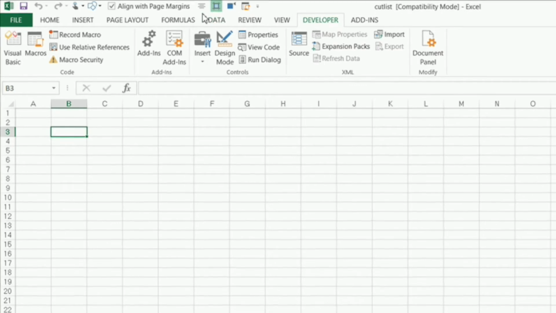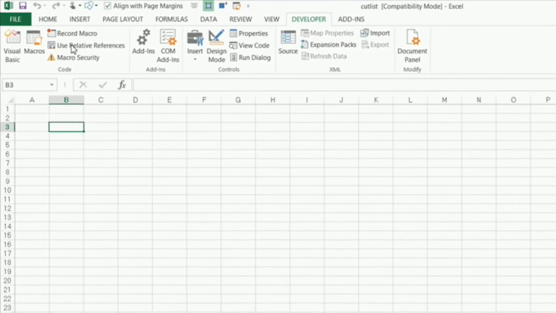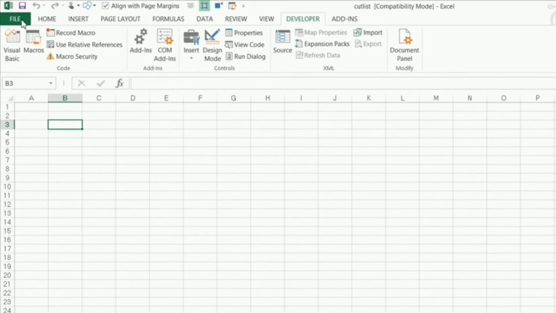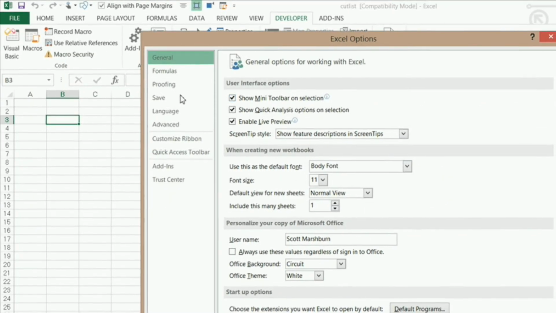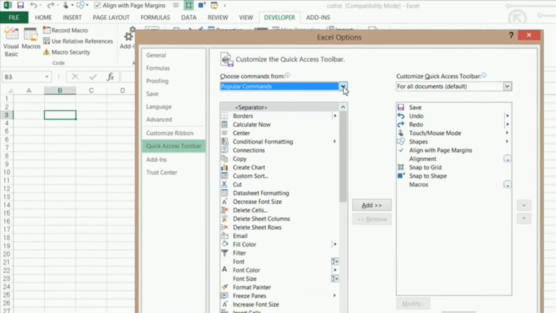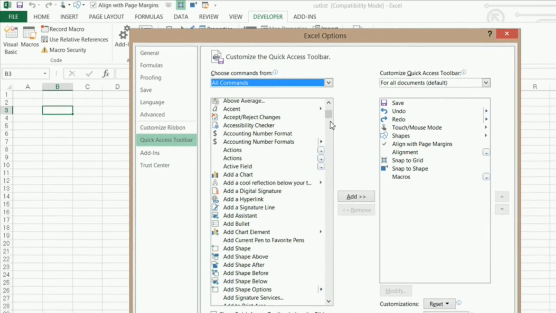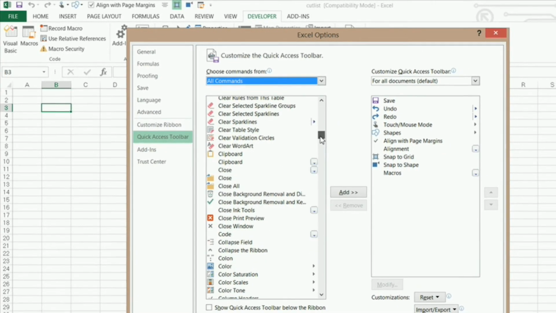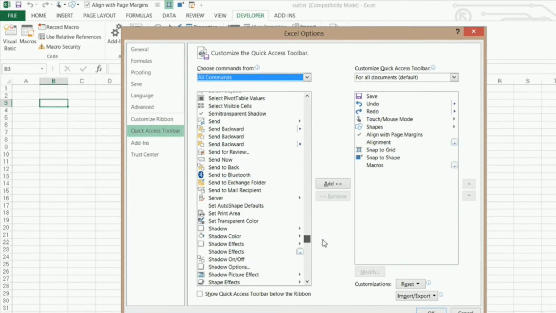Now if you don't see snap to grid on your quick access toolbar or in your ribbon anywhere, you can go to File, Options, and under quick access toolbar and under all commands, this lists all the commands that Excel has, and they are in alphabetical order, so it makes it kind of easy to find them.